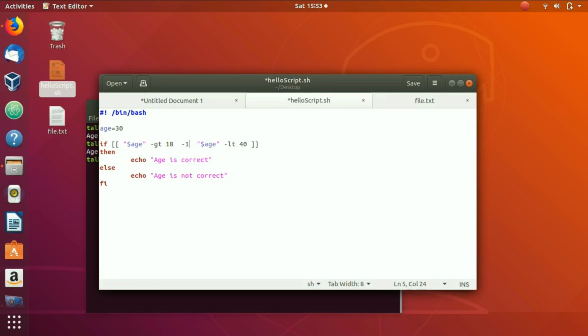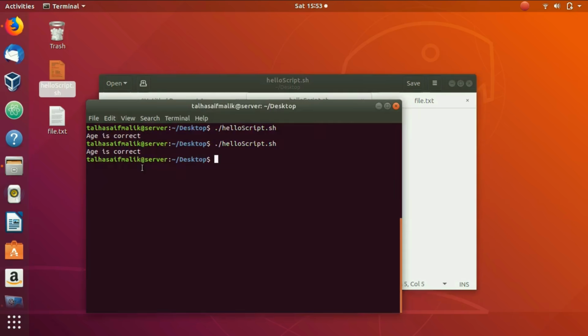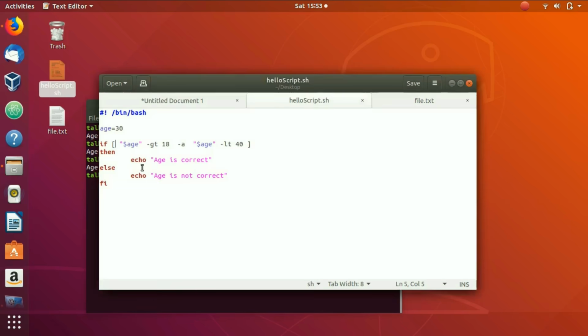If you just write here -a or -a with single brackets, then it would work as well. So if we press Ctrl S, we go back, we try to run our script, you can see that it has not changed. It is giving us the same result. So these are basically three syntax to write down the AND command, or the AND operator, and work with it. I hope you have got the point, you have learned something new regarding this.